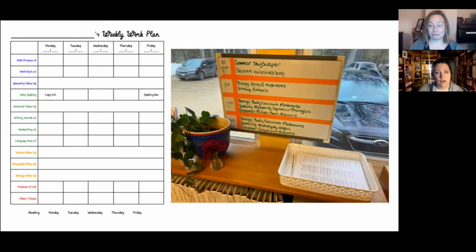They could make a poster, they could make a book, but they had to do some angle multiplication and show me that in a way that appealed to them. So what they would write on their plan for geometry follow-up is multiplying angles, and that has to be done by the end of the week. So they would do that when they choose to do it.